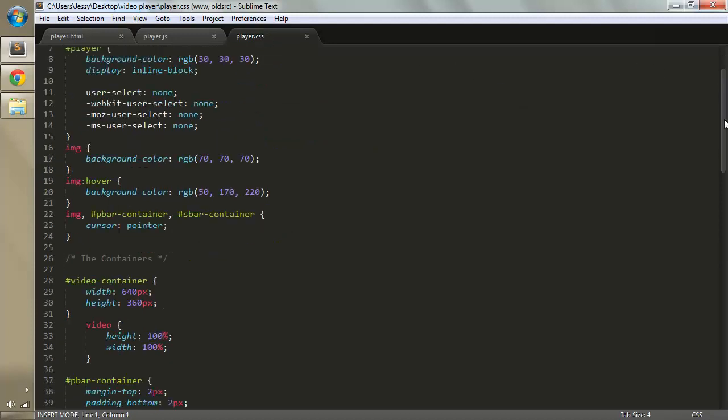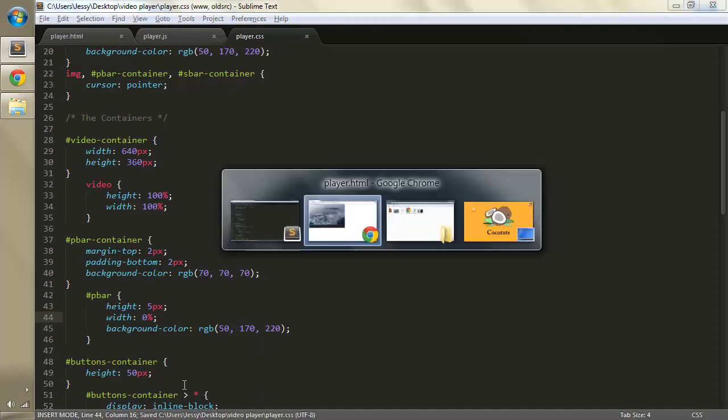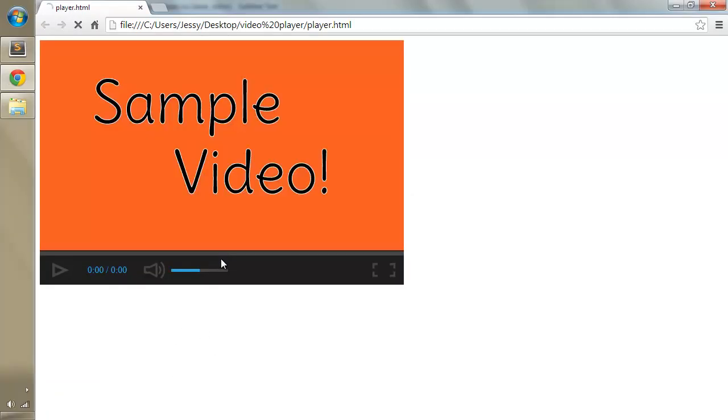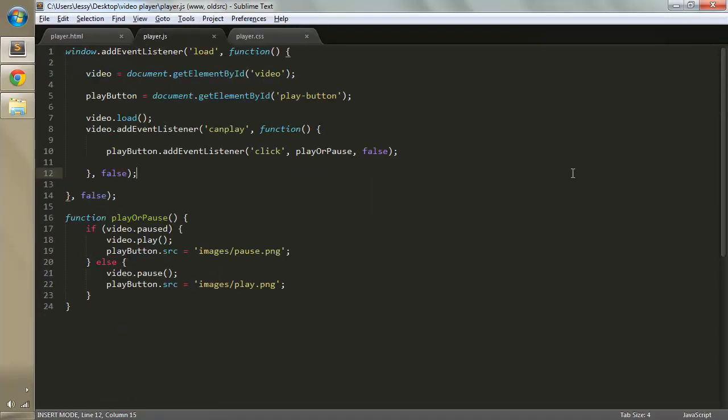Let's look for the pbar right there. Let's change the width to 0% so the user doesn't think that already 50% has been played. Alright, that's better. Now inside our JavaScript file I'm going to create a function called updatePlayer. This will update our video player.